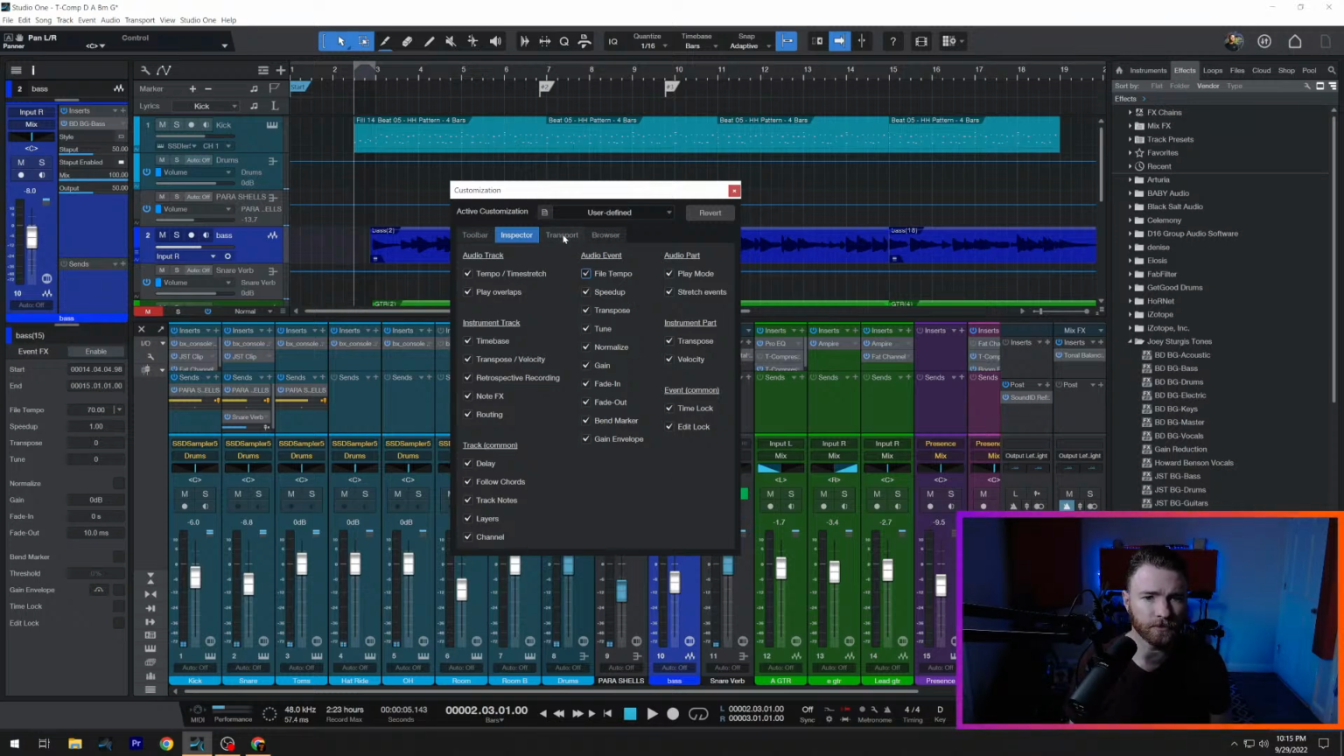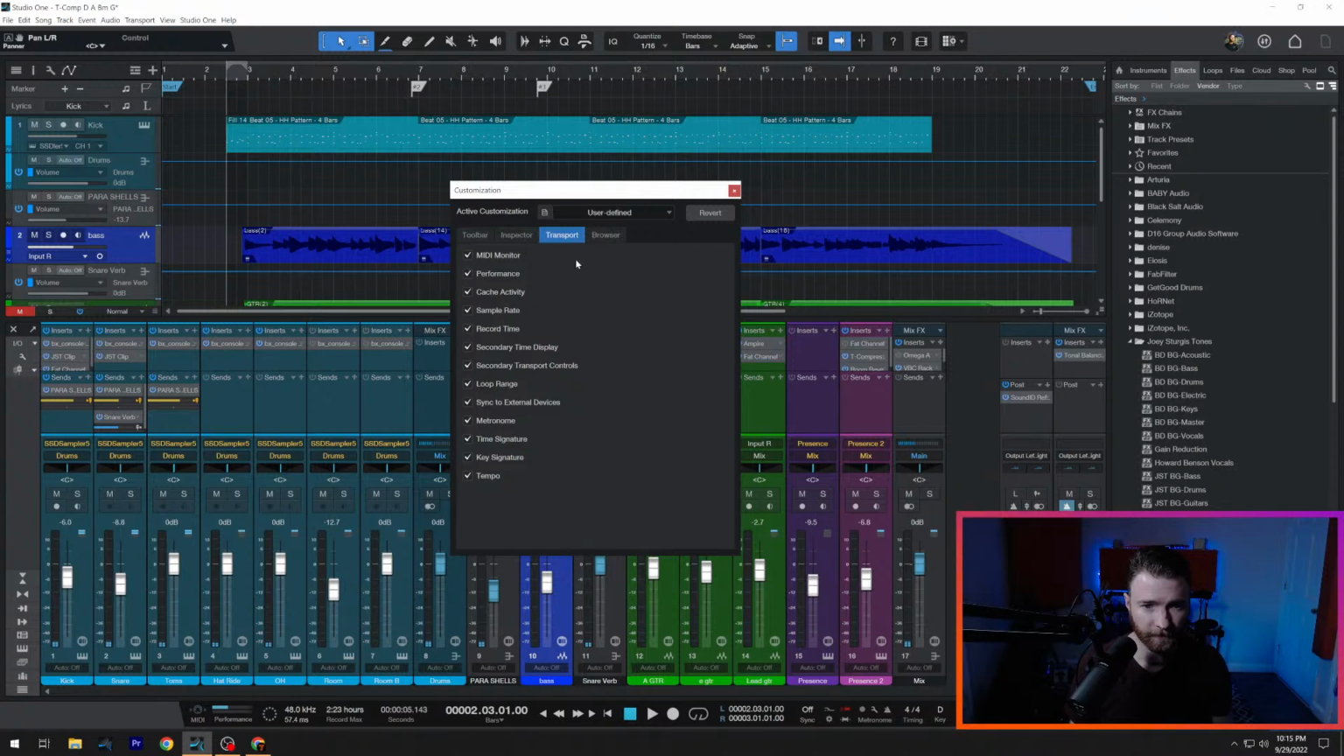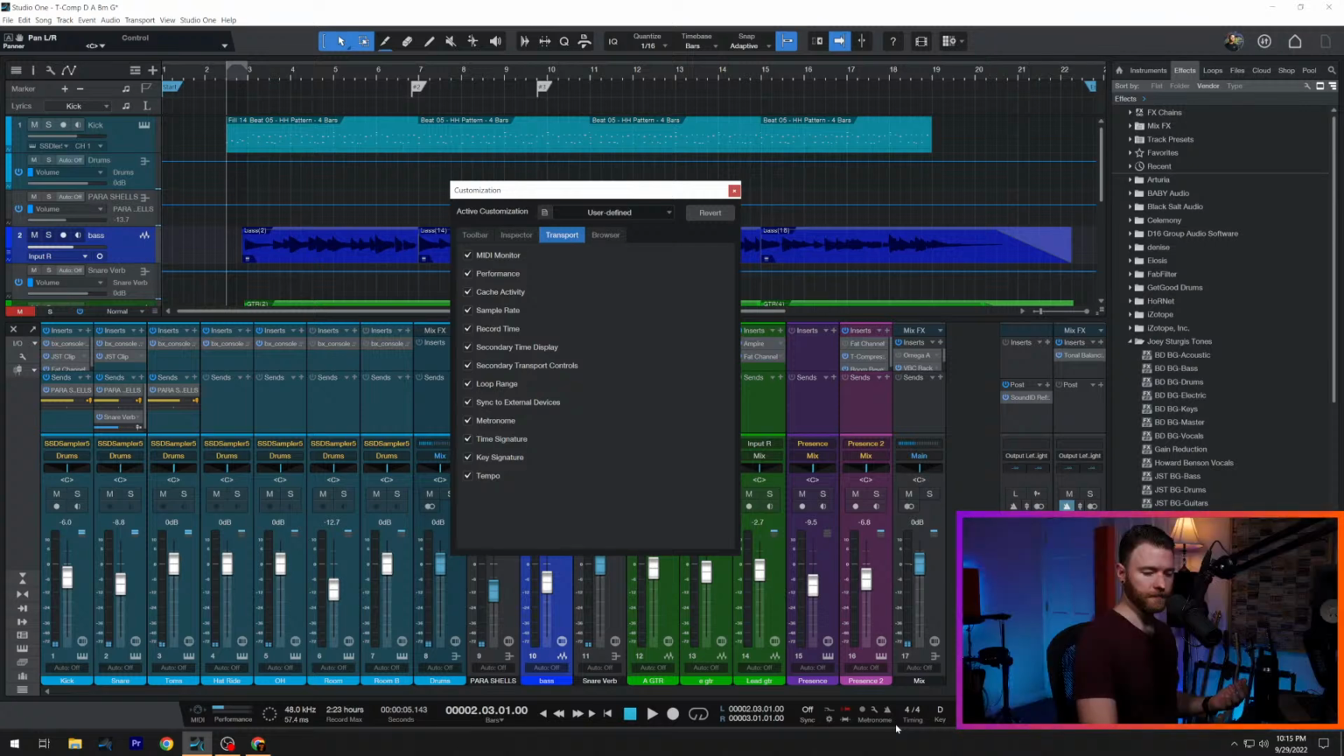So let's go over to transport. We'll get the inspector out of here. Transport, this is the bar on bottom, but you guys probably already knew that. This is where obviously your play, your stop, your fast forward, your rewind, jump back, go to previous marker, they're in here. That's what the single buttons are. It's go to previous marker, go to next marker, return to 0. So in here is where you can start adjusting what is visible on bottom.